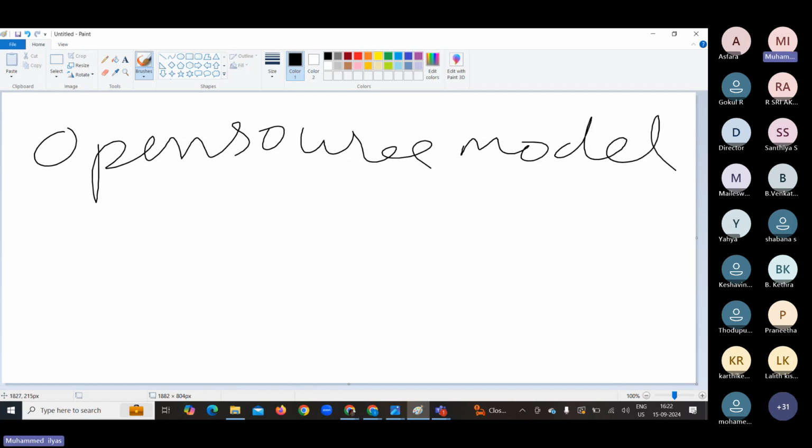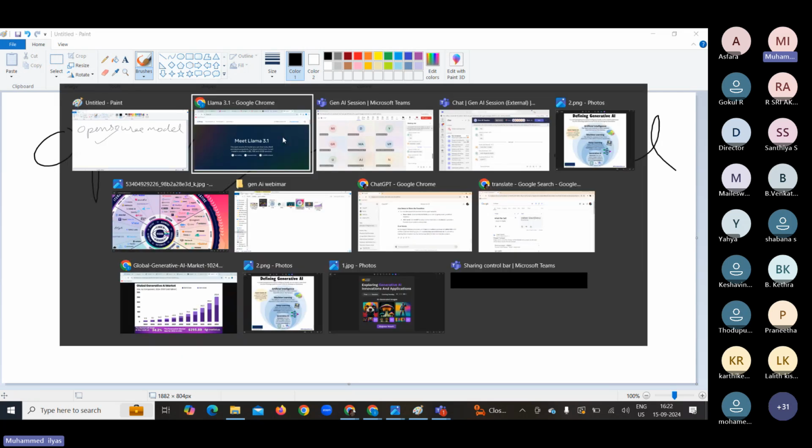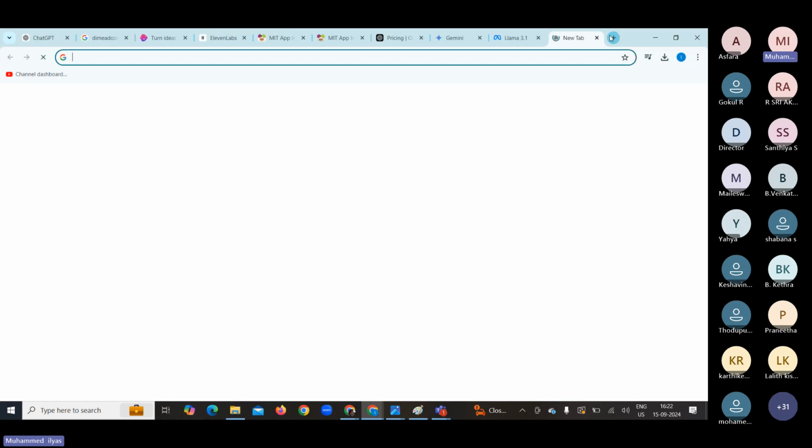Copilot is ChatGPT. Copilot is basically ChatGPT. Now, this is actually what people are looking at: open source models. There's a website called Hugging Face. Let me show you.